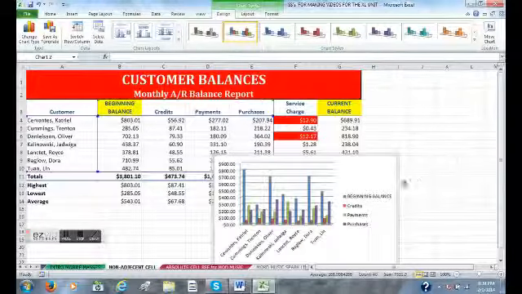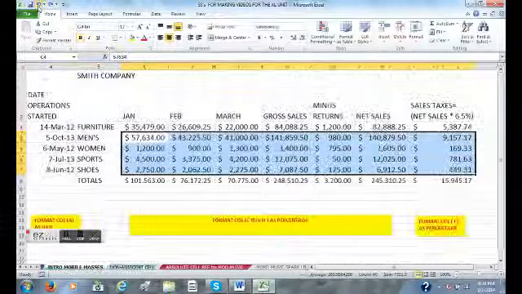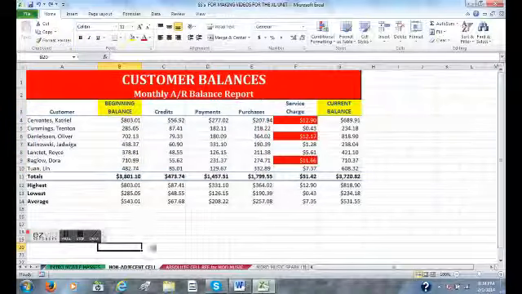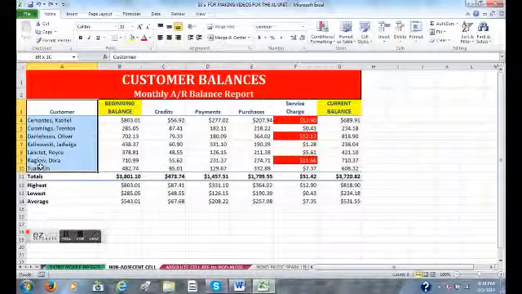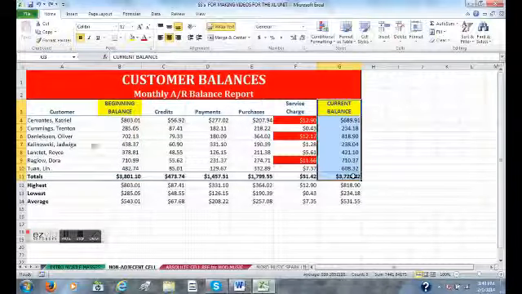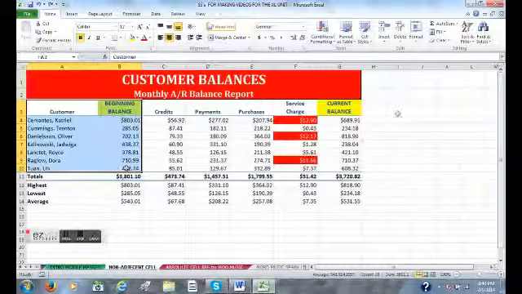Now, what do you do, though, if I want you to chart something else? I want you to chart the customer's name and beginning balance. And then I want the current balance over here. Now watch, when I try to highlight the current balance, it de-highlights the earlier part. If I highlight the earlier part, it de-highlights what I just tried to highlight.